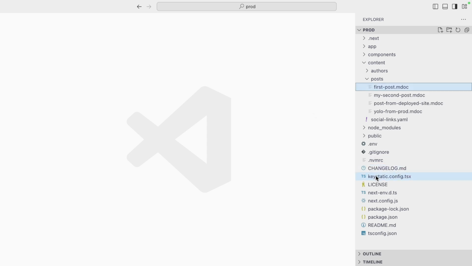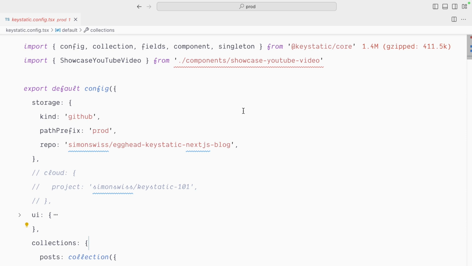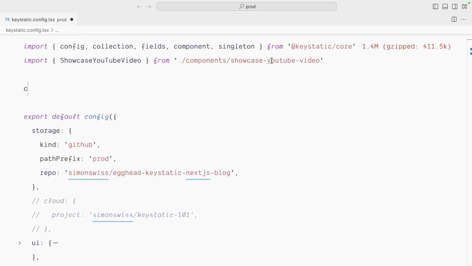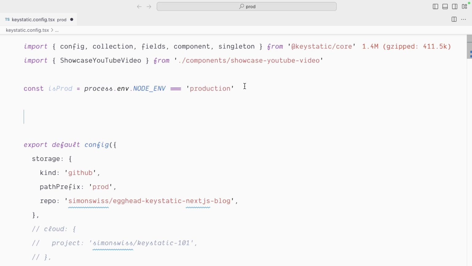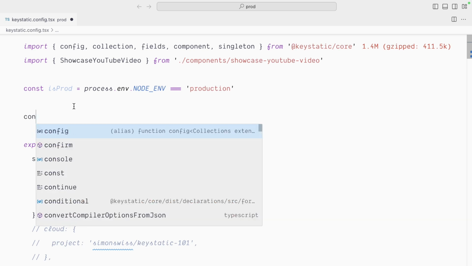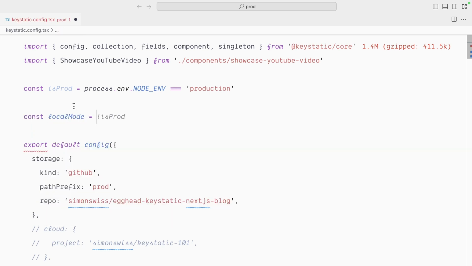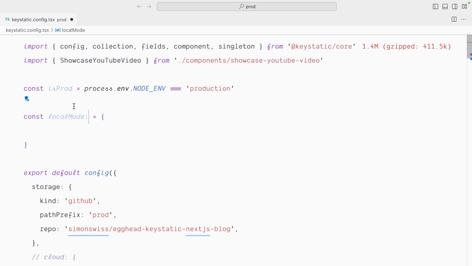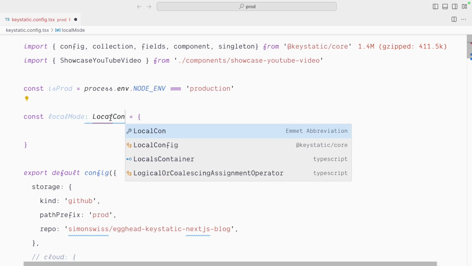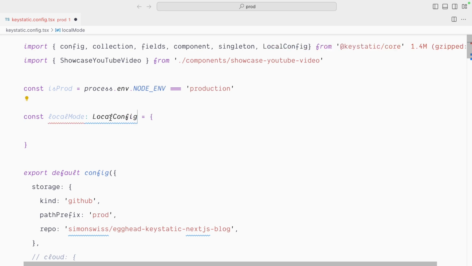And a really nice compromise here is to change the storage mode based on whether you're in development or production. Let's do this. const isProd = process.env.NODE_ENV === 'production'. So if we are in development, we want to use storage kind local, but if we're in prod, we want to use GitHub, or actually let's go back to Keystatic Cloud. We could do it directly inline here, but let's set up a local mode here, which is an object. And to help us, we're going to type this as LocalConfig, which is a type from Keystatic core, which is the type for the entire config in local mode.